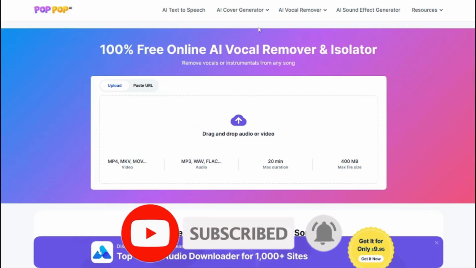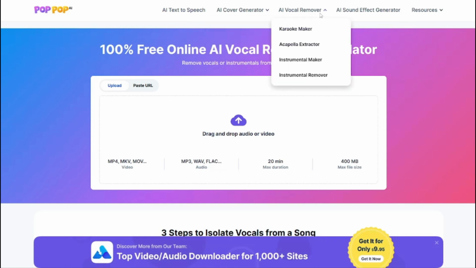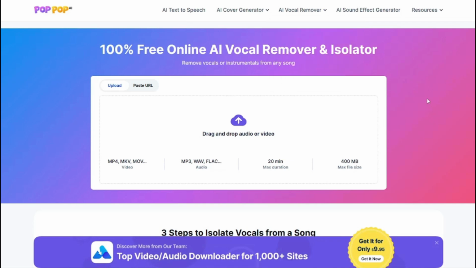Right off the bat you can see on their homepage they offer you different services. You can generate AI text to speech, you can use the AI cover generator, and the most famous one of PopUp AI is the AI vocal remover. So if you are a karaoke lover, or want to learn or practice singing with AI tools, PopUp AI could be the best option for you. It offers a very intuitive design.